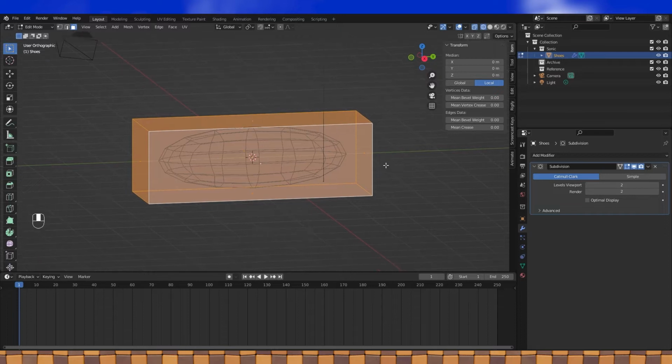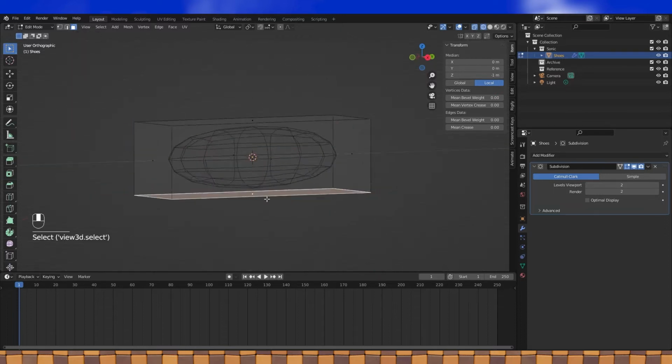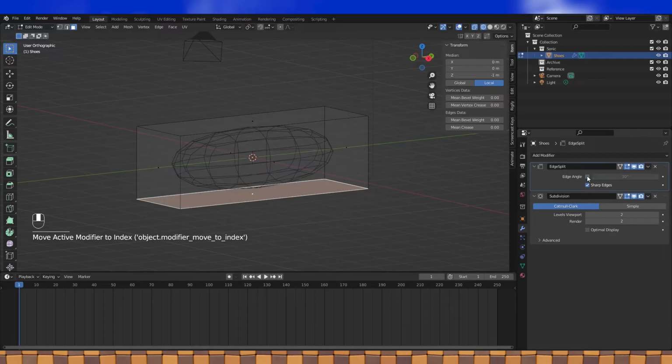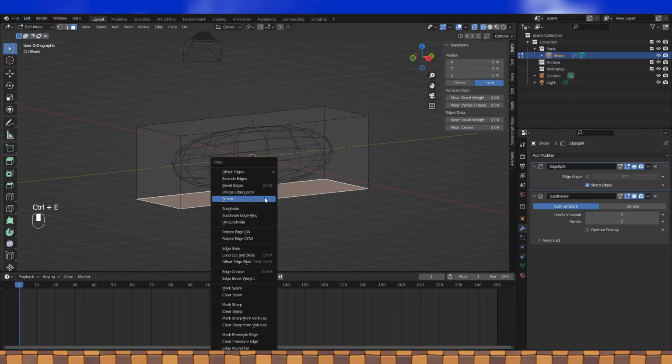Alright, I want the bottom of his shoe to be flat, which we can achieve in a variety of different ways. One way is with an edge split modifier. Move it up into the first position, disable edge angle, and with the lower face selected, hit Ctrl E and choose Mark Sharp.